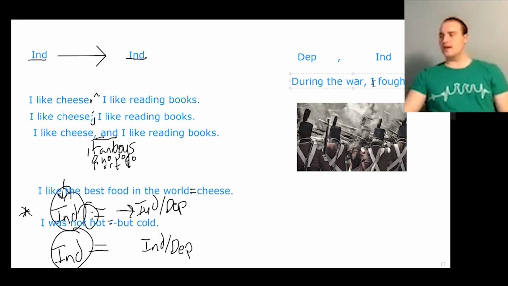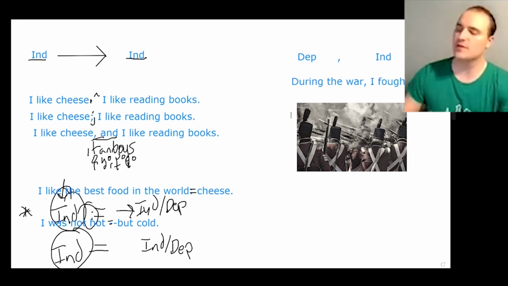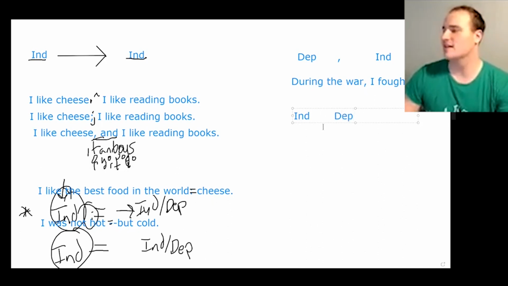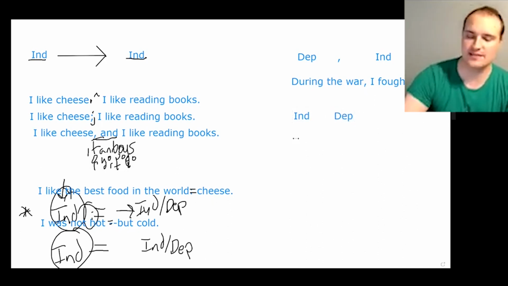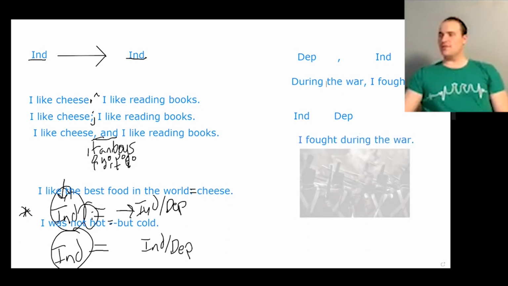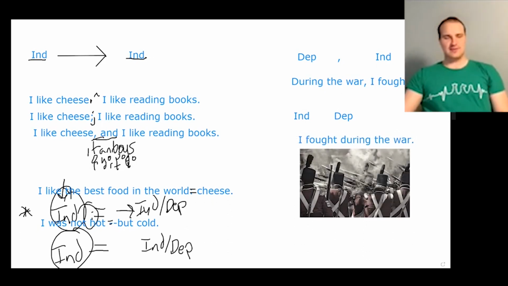When you start with a dependent clause, comma, and then go into independent. However, if you start with an independent and then go into a dependent, nothing should change. For instance, if we were to flip this around, "I fought during the war." Does that look right? Yeah. Whereas if you flip it around, we need the comma here. So when dependent goes into independent, we typically need a comma. More specifically, when an introductory clause goes into an independent clause, then we do need a comma.